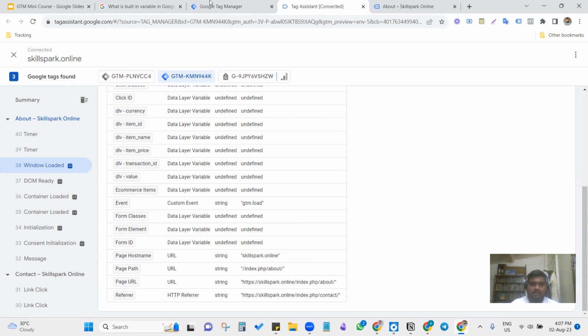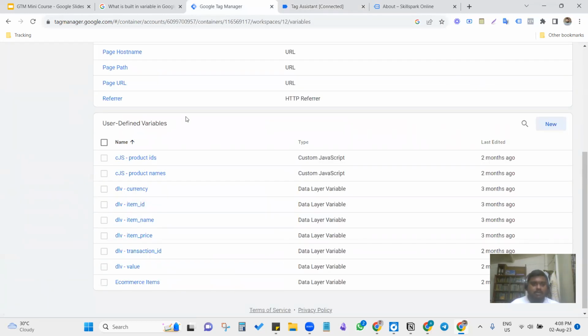And there are some other kinds of variables called user-defined variables. They will help us build our variables as we want. So this is called user-defined. We will see this in the next videos.